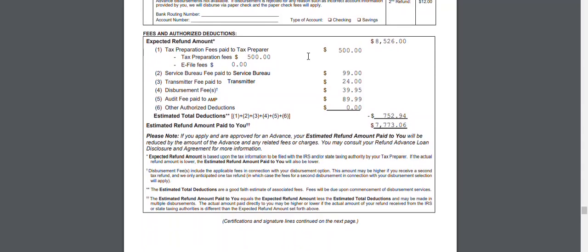Here's a breakdown. Here's the original amount before any fees. It's the prep fee. This says $99 because this is a dummy account, but whatever your service bureau fee is per your contract. The $24 transmission fee, it's broken down as $6.18, but it's really $24. $39.95. The auto protection added, it comes out to $752.94.